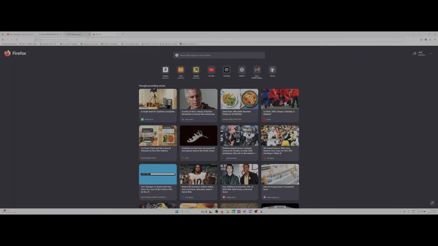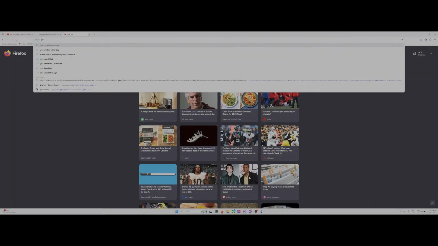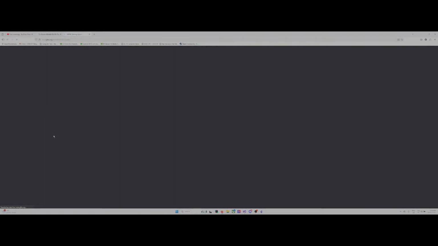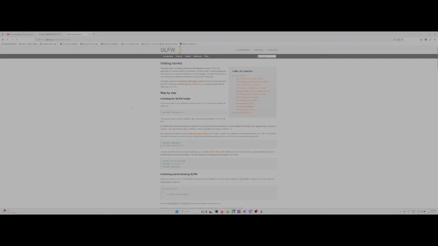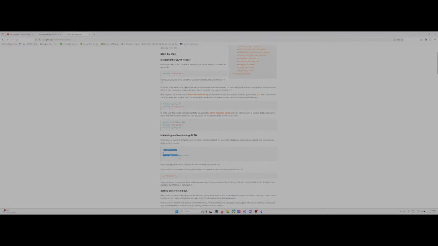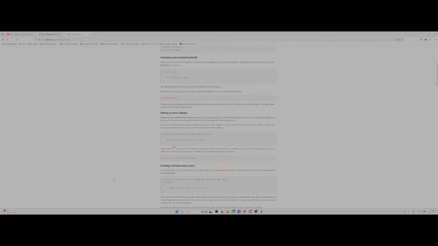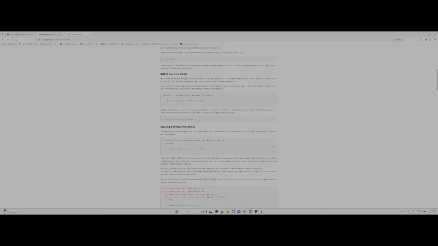This isn't helping. GLFW setup. Getting started. Perfect. This is just everything. Boom. That's for later. We shouldn't need that right now. This is actually pretty good, but we're gonna ignore it because we're smart. Right.